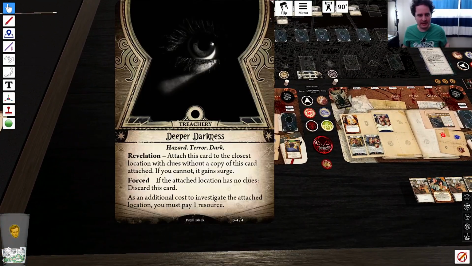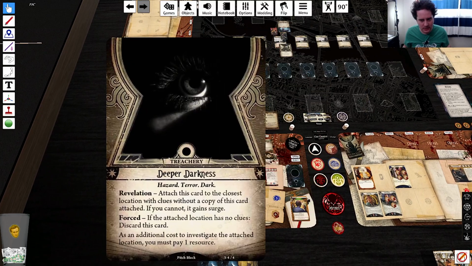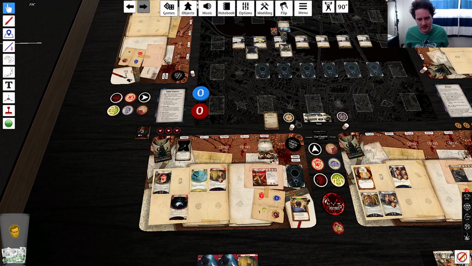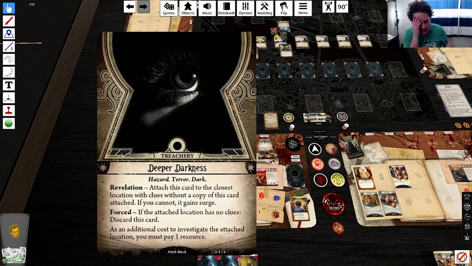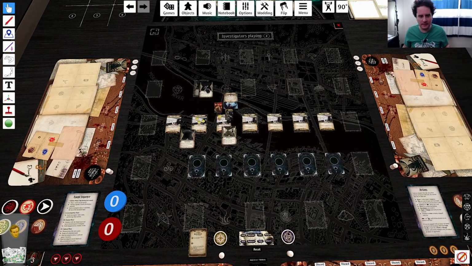Yeah, Christmas chocolate's getting me too. With clues and with a copy of this card attached. If you cannot, it gains surge. Sorry, there should be 6 clues here. You must pay 1 resource to investigate here. Okay.